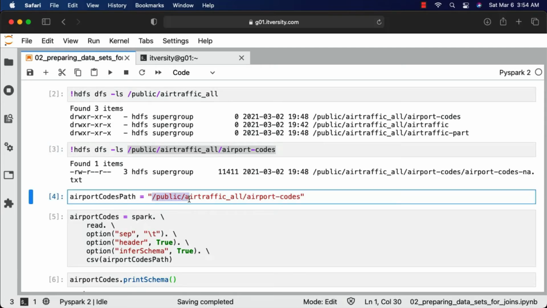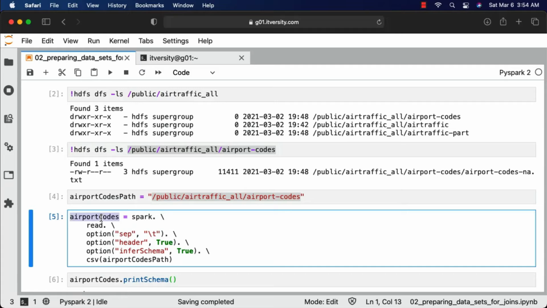First, we have created a variable by name airport codes path using this string. This is the path in which we have the file related to airport codes. Using this path, we have created data frame by name airport codes. As this is a tab delimited text file, we are using CSV to actually read the files from this location. When it comes to the delimiter between the attributes, we have used tab character. Tab is not default with respect to CSV, comma is the default. As we are using custom delimiter, we have to use sep, and we have to set it to tab character like this. So this will take care of reading the data which is tab separated.